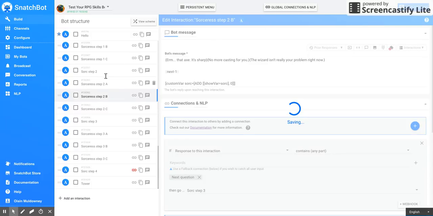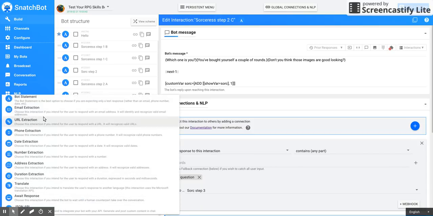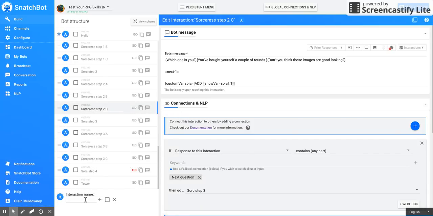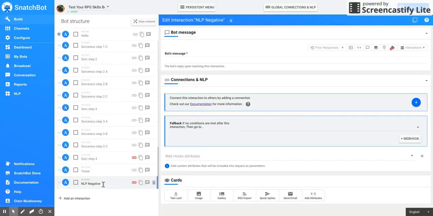Now, before I put the NLP into action, I'm going to create an interaction that is like a landing point for what happens if the bot recognizes a certain sentiment. In this case, I'm going to do negative feeling. So let's create a statement called NLP negative. This is where the bot's going to take the conversation if it detects a negative sentiment by the user. This would be very typical for a customer service type of bot.